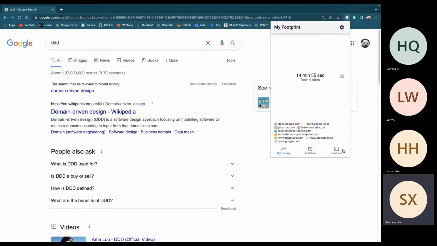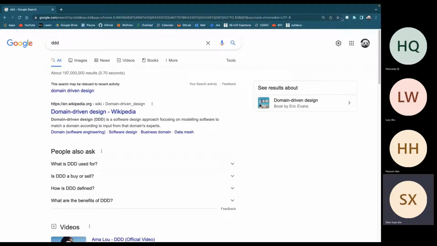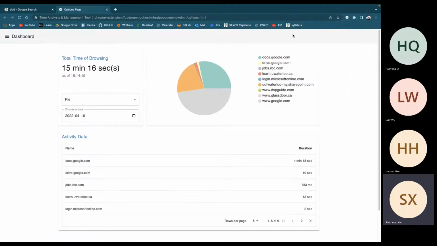And in terms of the break reminder feature, essentially this lets us define how much time that we want to spend consecutive browsing until a notification pops up saying that we should take a break. And now let's take a look at the dashboard.